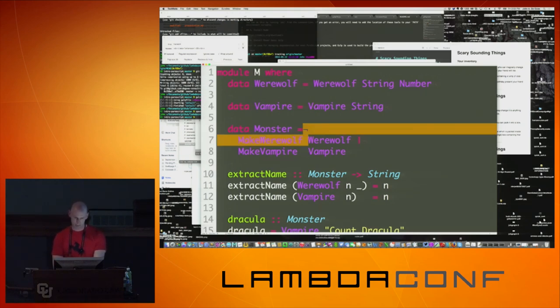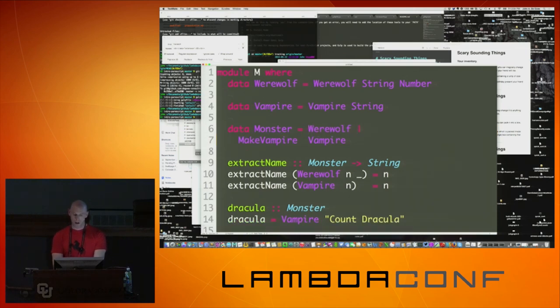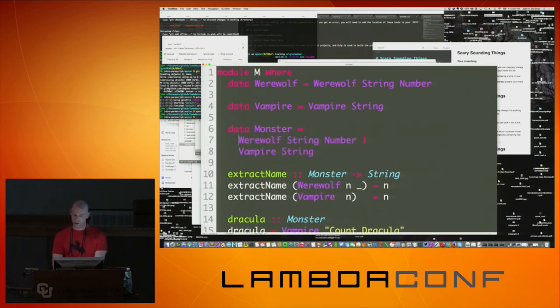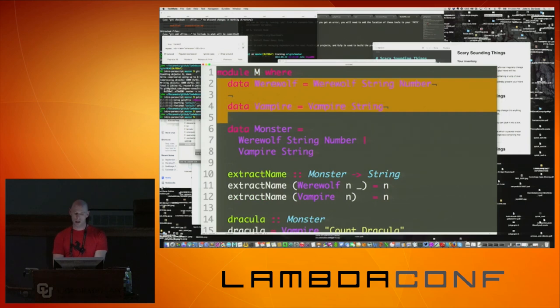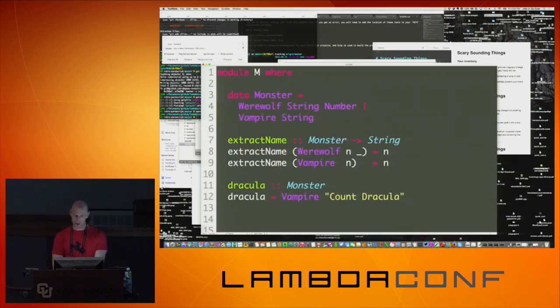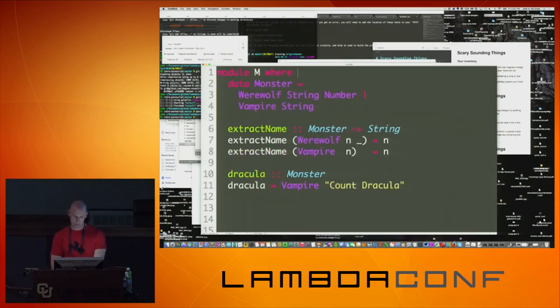Yeah. So in your original example, you're not declaring a type on the right hand side of the equal sign here. That's correct. Functions. Yes, these are functions. There's only one type here, and that is monster. Okay. There's only one type. And there are two ways to create that, using the werewolf data constructor or the vampire data constructor. Okay.